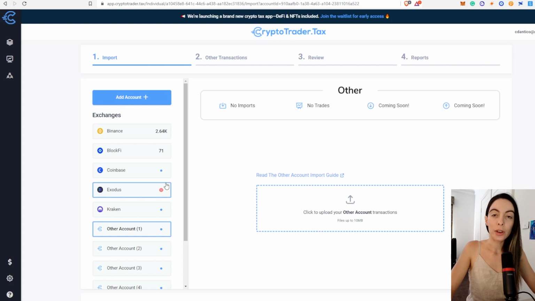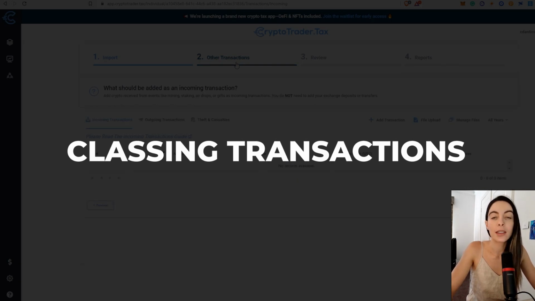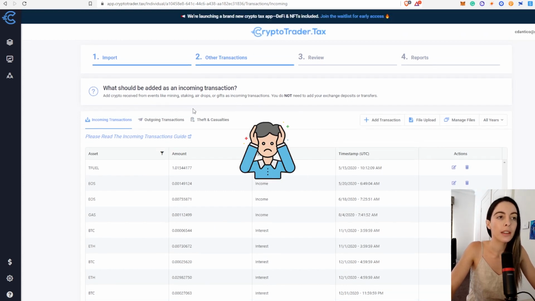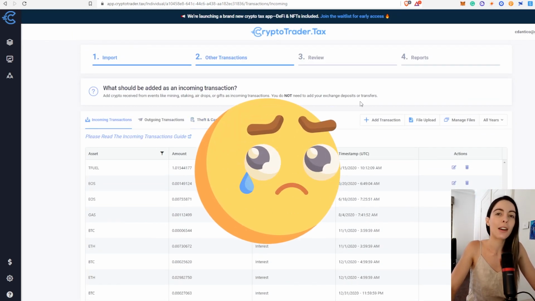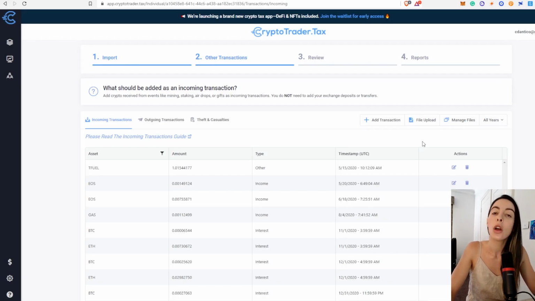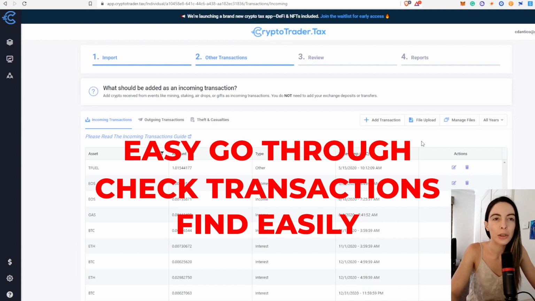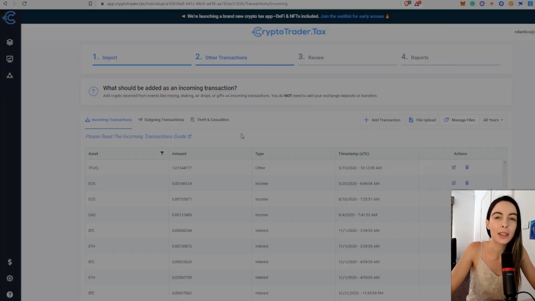I cannot stress how important it is for your crypto tax software to have the functionality to edit transactions and class transactions. A big part of doing your taxes is classing transactions, finding transactions that are missing. So with CryptoTrader.tax, when you go into the transactions area, you can filter via asset, but you can't filter via exchange. So right now I have my BlockFi and my Binance connected to this, but there's no way I can just go through all my BlockFi without having to go through all of these transactions, which is super annoying. The UI is bad, because I need to be able to really easily go through and check my transactions on a certain exchange. If I want to search for income transactions, I should be able to do that. But the functionality is not there, and that can be really frustrating.